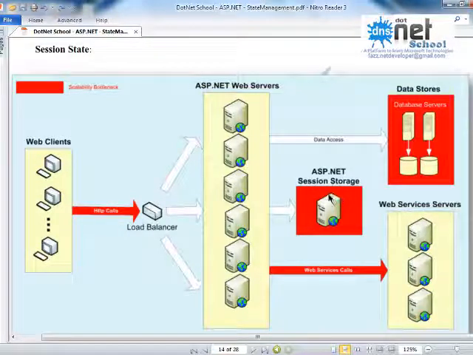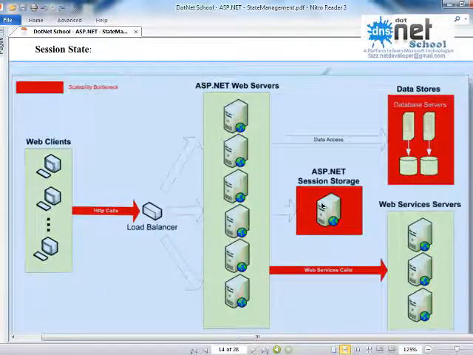ID will be generated for every client for the first time when the client requests the web server. For the first time only, a unique ID called the session ID will be generated for that particular client, and it will be carried along until the client is logged out. Here the ASP.NET session storage will be there, and we can see data stores and web services will be there. That's a different case. So the main concept of today's session is session storage.